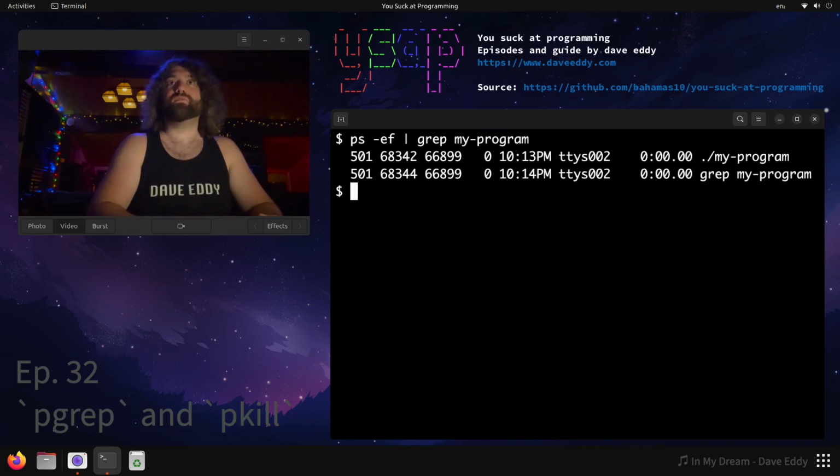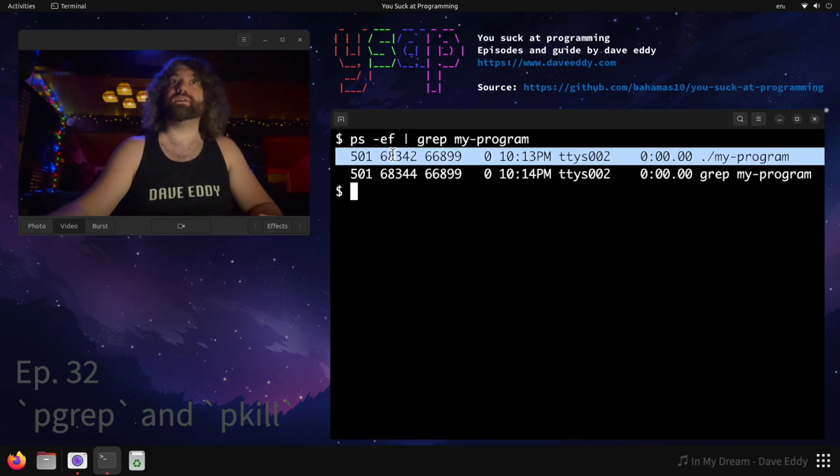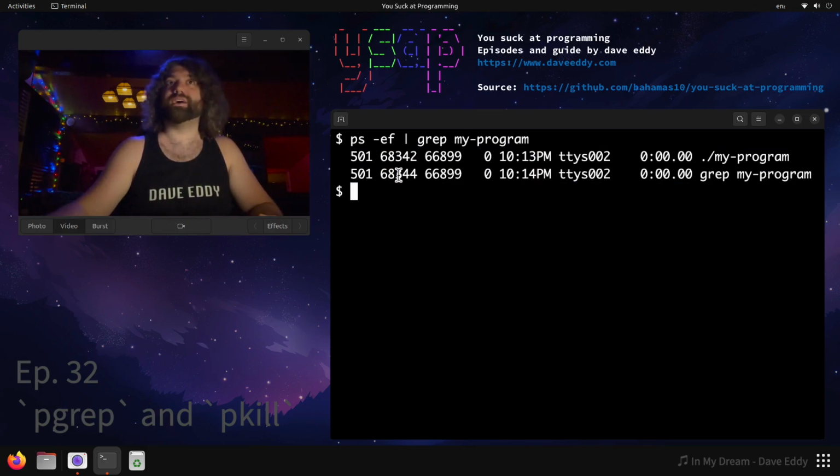What do we have? Well, we have 2 results. We have this, and then we have the actual grep itself, because remember, grep is a program that's running at the time that ps is running. They both get executed at the same time. This is technically a race condition. The fact that we see this, we're lucky. It's possible that we may not actually see this.